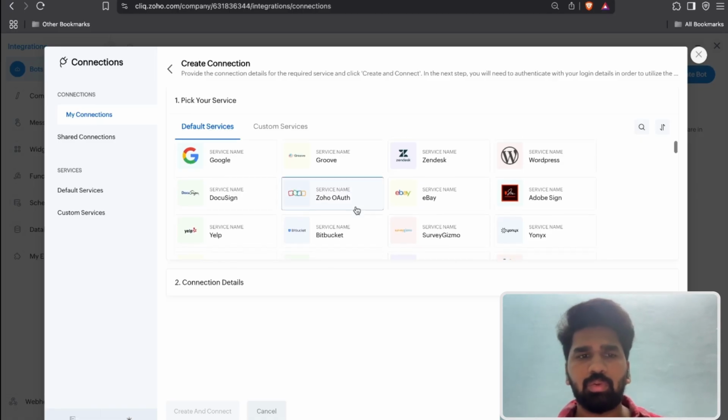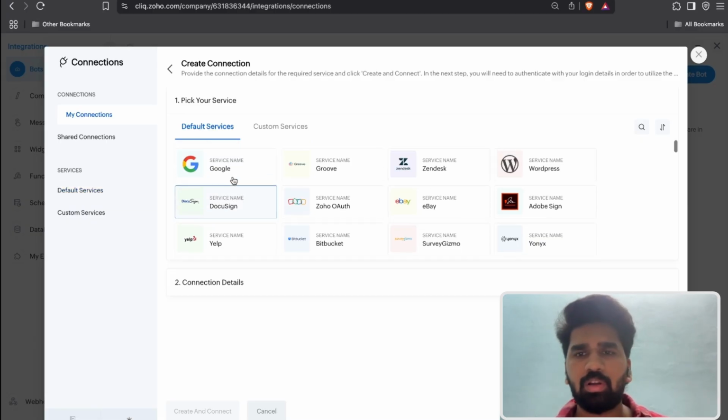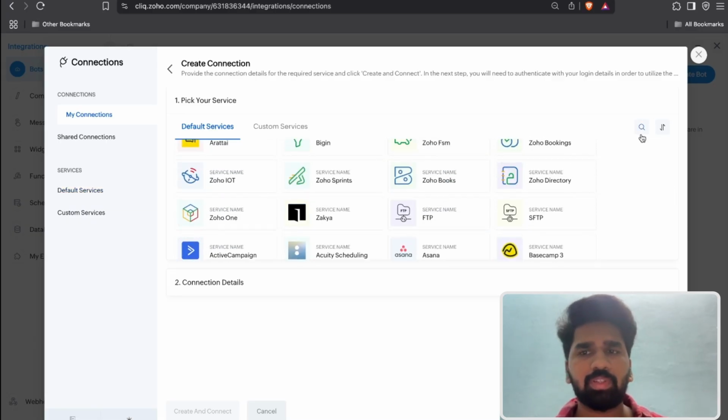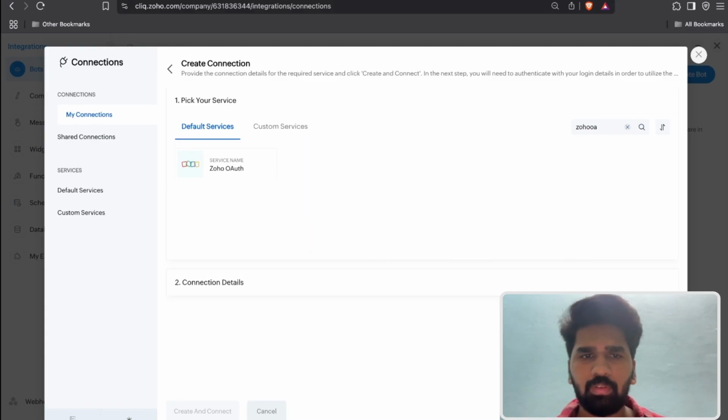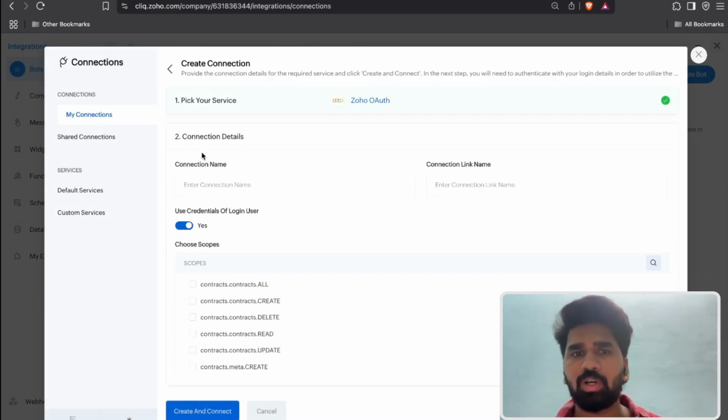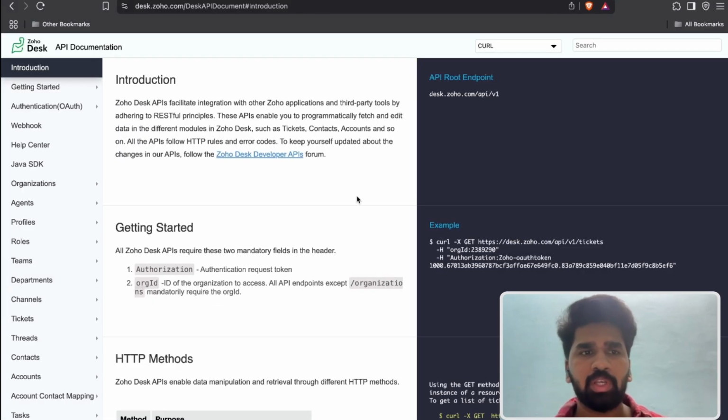So if you do not find the application with which you want to connect, you can either build a custom service, or if it's a Zoho application, you can use Zoho OAuth. So choose the service name as Zoho OAuth. Okay. So before trying to connect with any third-party application, you have to access that third-party application's developer documentation. This is because you need to know whether the particular third-party application allows you to read or perform any operations with the information present in it.